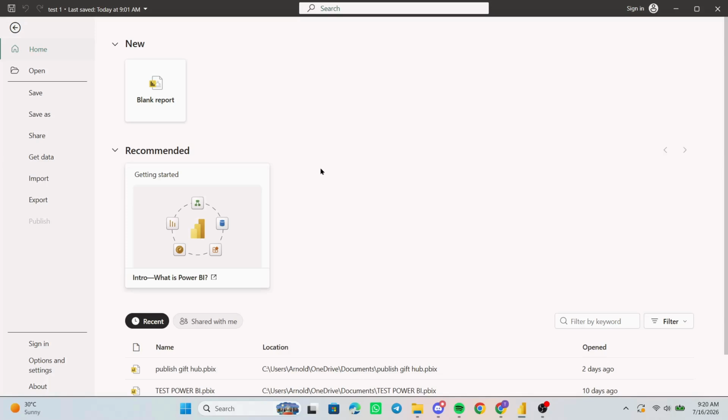Let's get started by opening your Power BI dashboard. This is your central hub for all your data visualization needs. Don't worry if your dashboard looks slightly different, the core functionality remains the same.